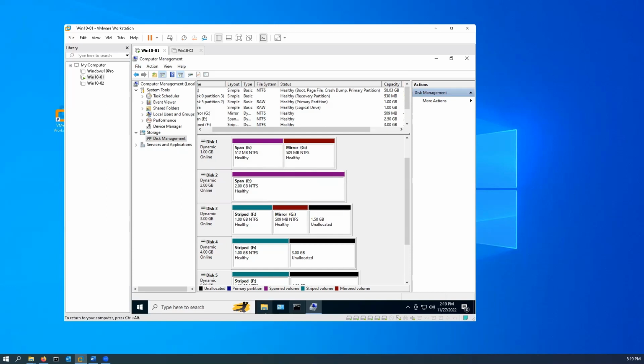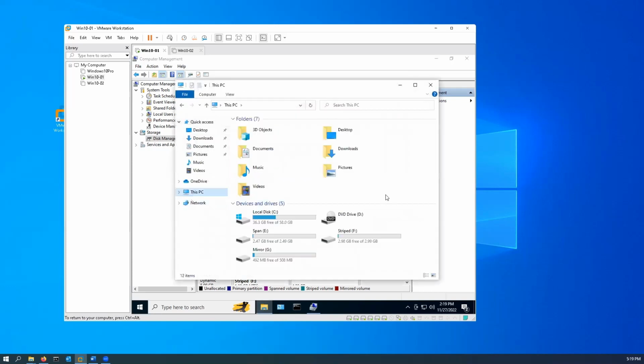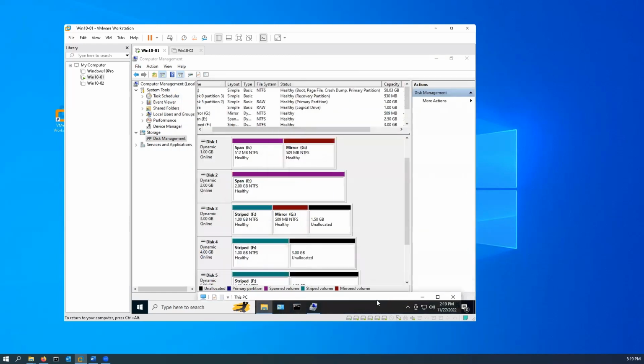Now if we open up our File Explorer and go to this PC, you can see that we only have the 3 span, striped, and mirrored drives available, even though if you look at disk management, it looks like there's quite a bit more.